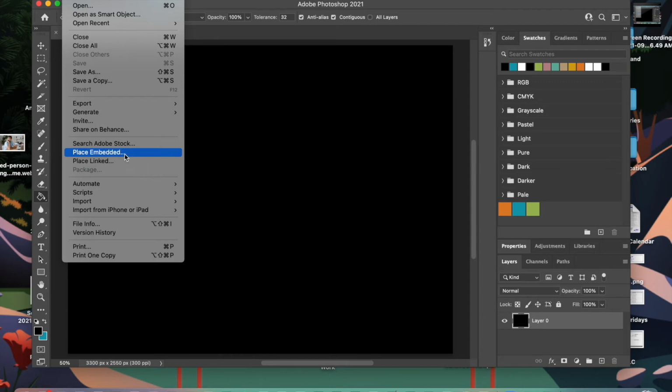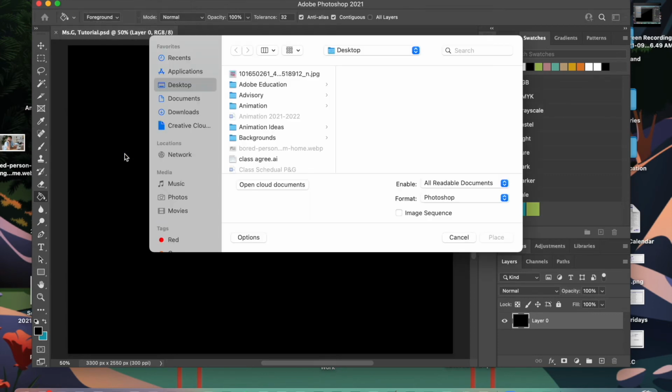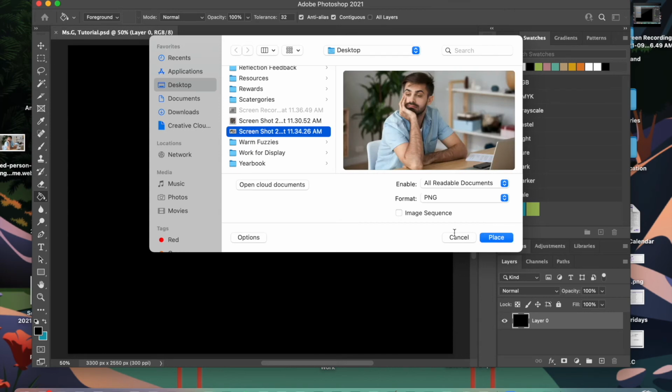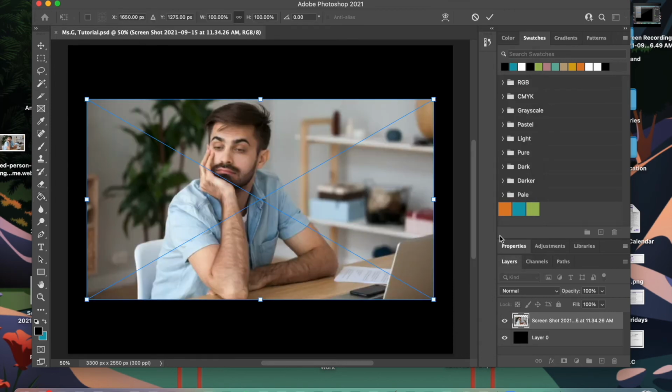So we want to choose Place Embedded because we want to turn that into a smart object, an object in your Photoshop document. So we put that screenshot in our desktop. We're going to go find that screenshot and hit Place. And that image is going to be placed in our project.